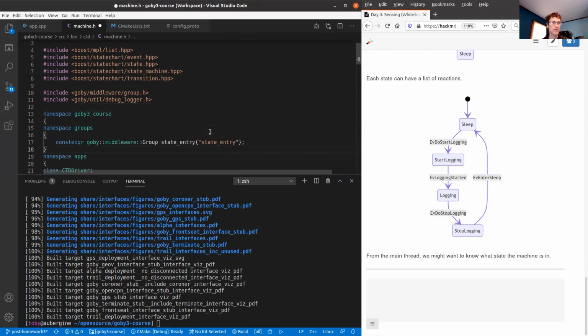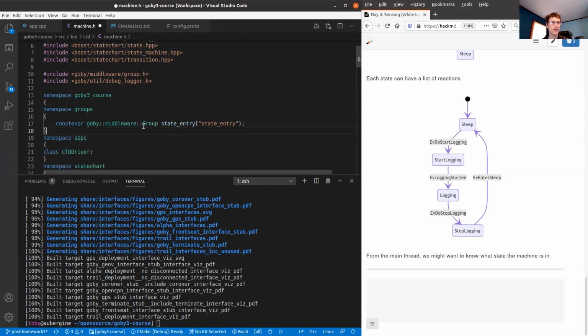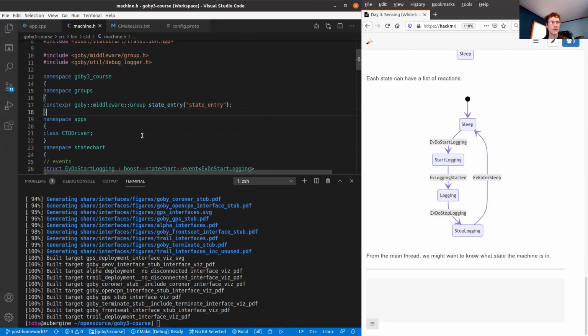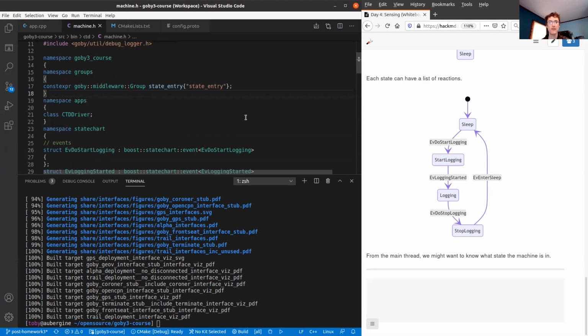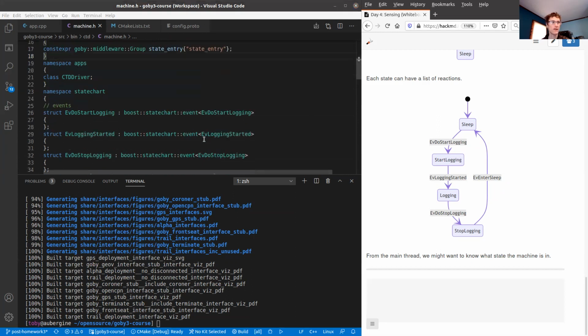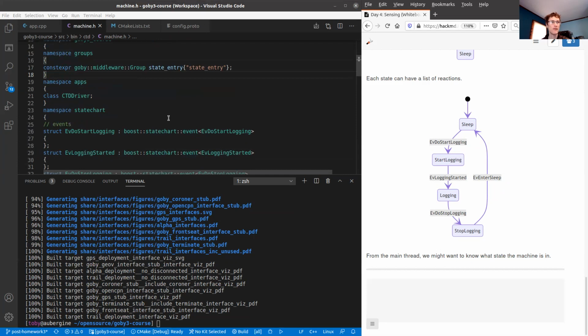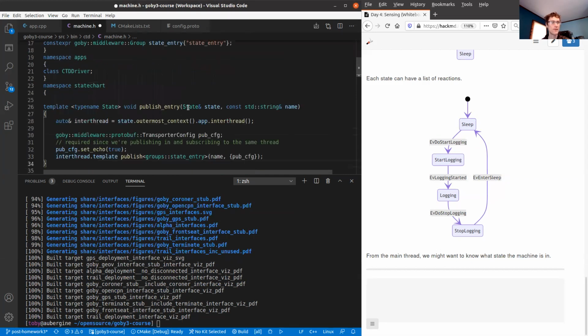And because I'm going to use this group just inside of this application, I'll declare it here rather than in the group's header. You could put it there if you wanted to too, but this keeps it more locally scoped since I never intend to publish this on interprocess. And then within, I'll create a function that the states can call. We're going to call it publish entry.